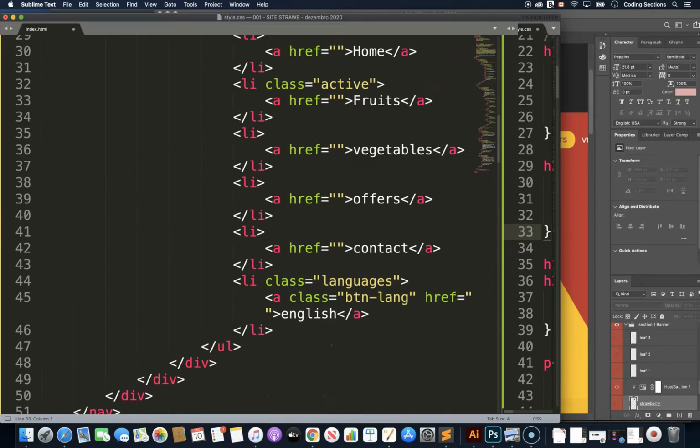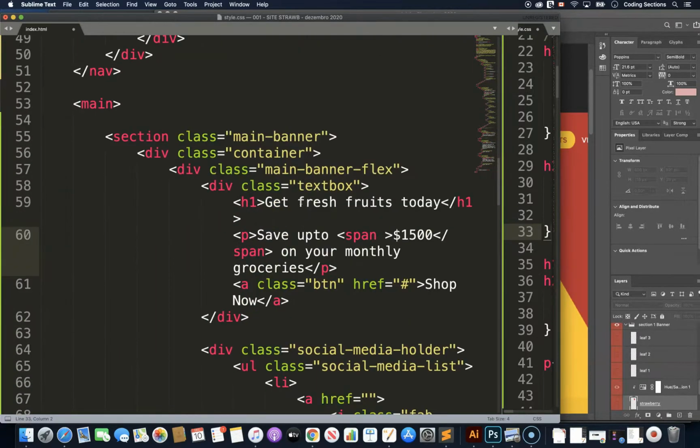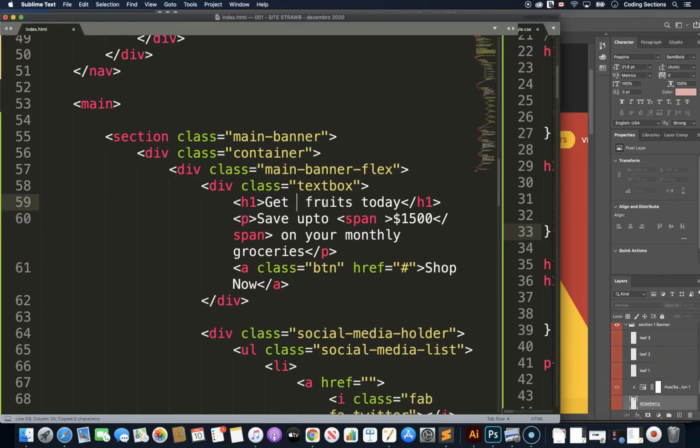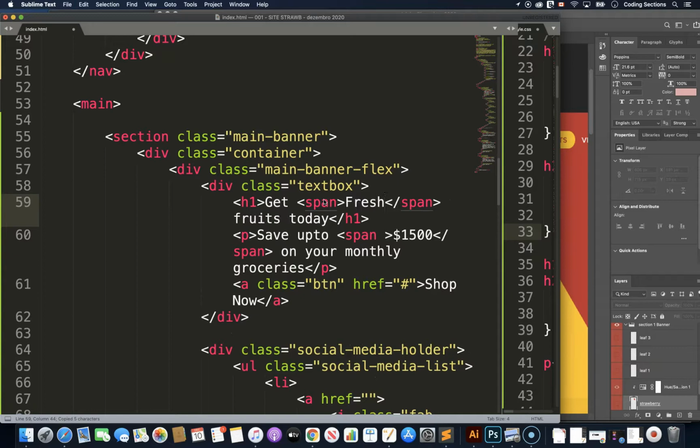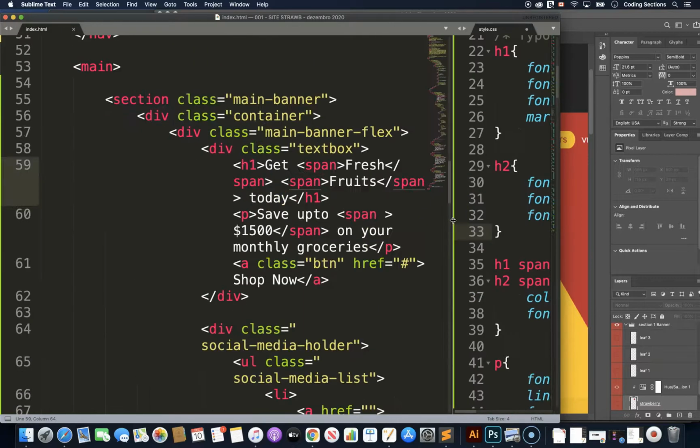The only thing that I do not understand is why, oh, okay, maybe I did not apply the span on my H1, of course. So it's never gonna work, right? So the fresh is inside a span, and the fruits inside a span as well. Oops, not fresh, but fruits. Then, yes, I guess this is enough. And the paragraph already fixed.